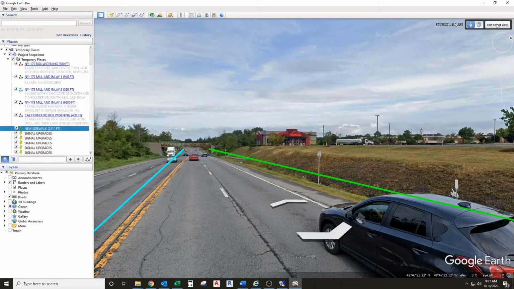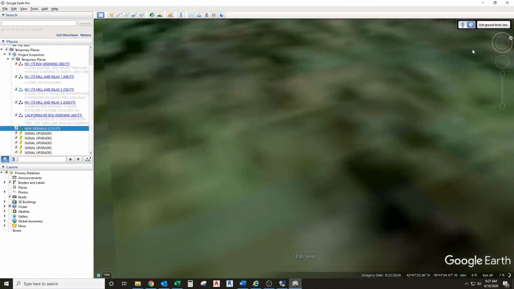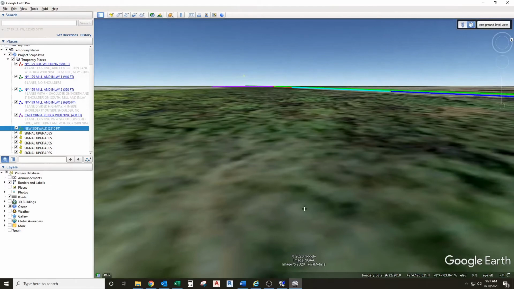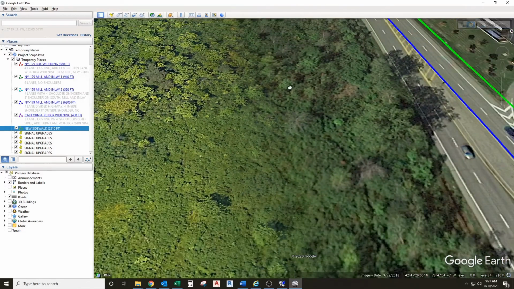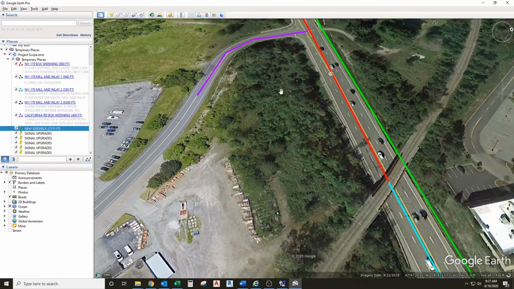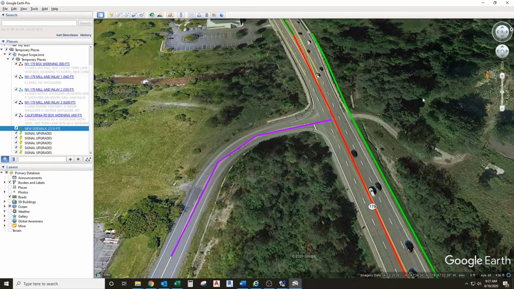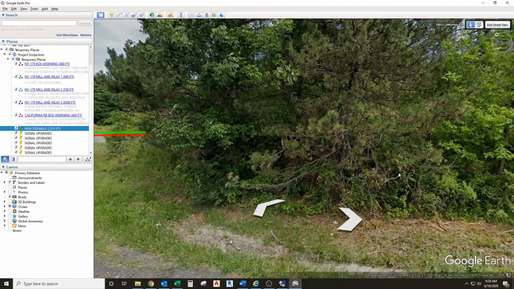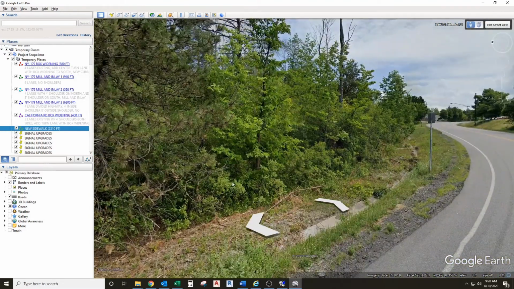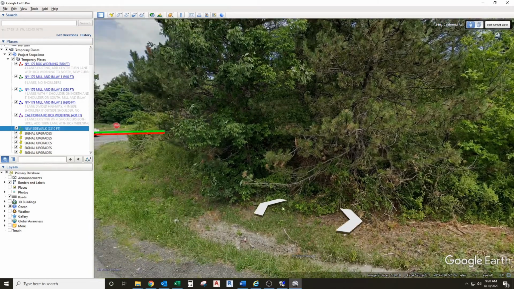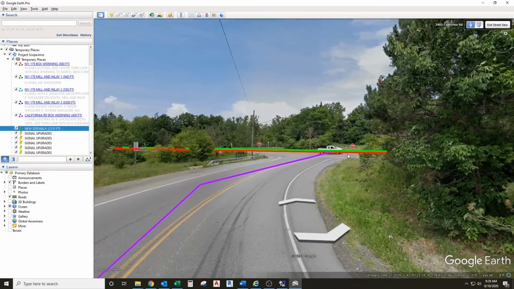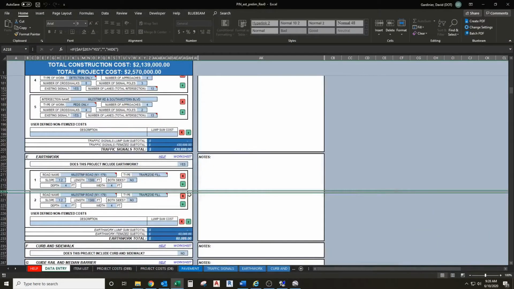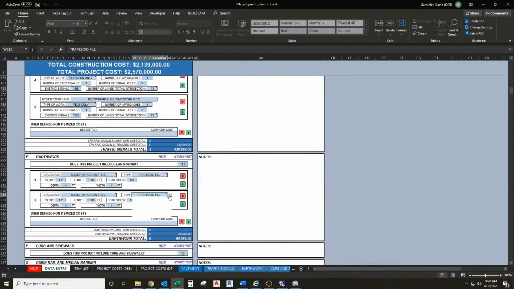And then we'll also check out, we're going to do a widening cut slope here for California Road. We have this, can't really see it, but there is a slope here that we will be getting into with our widening. So we will use widening cut slope.